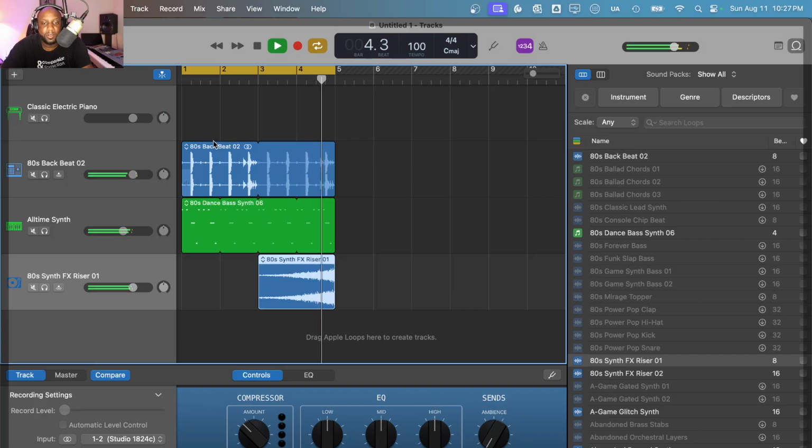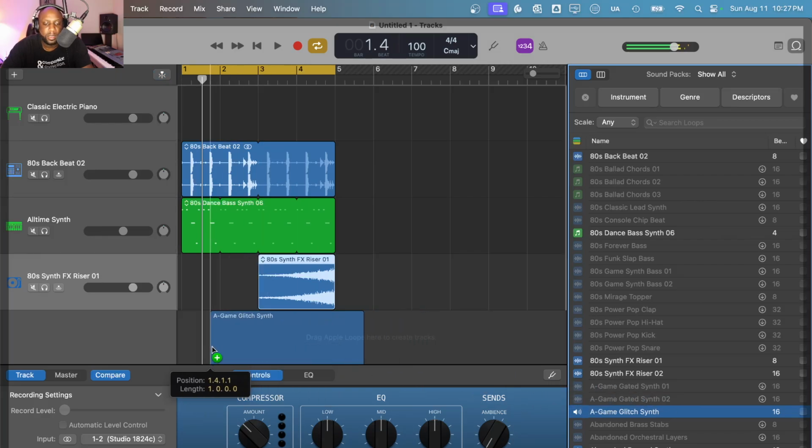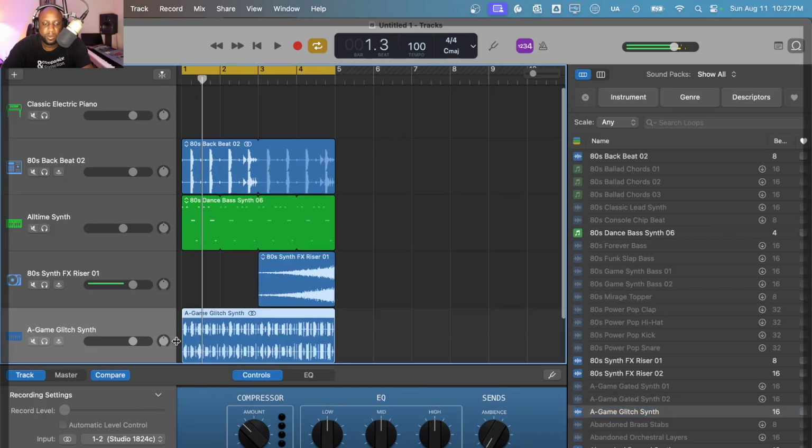When we start over, I kind of like that. That's pretty cool. All right, let me try this. I'm not sure if it's in the same key, but if it does work, that'd be really, really cool.